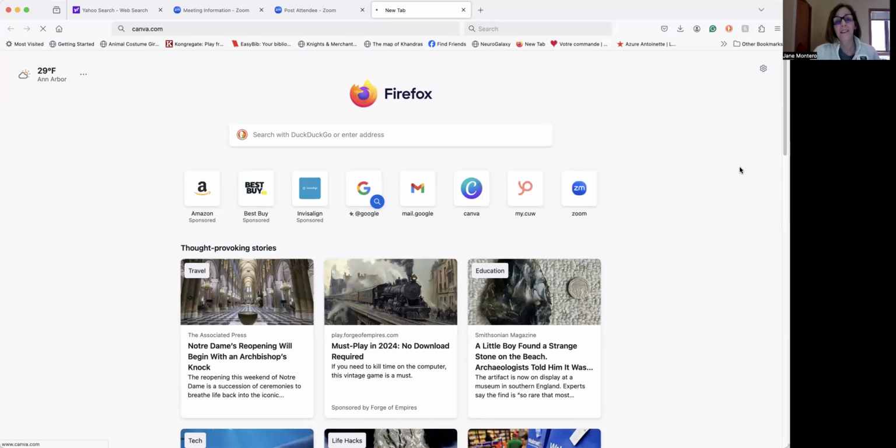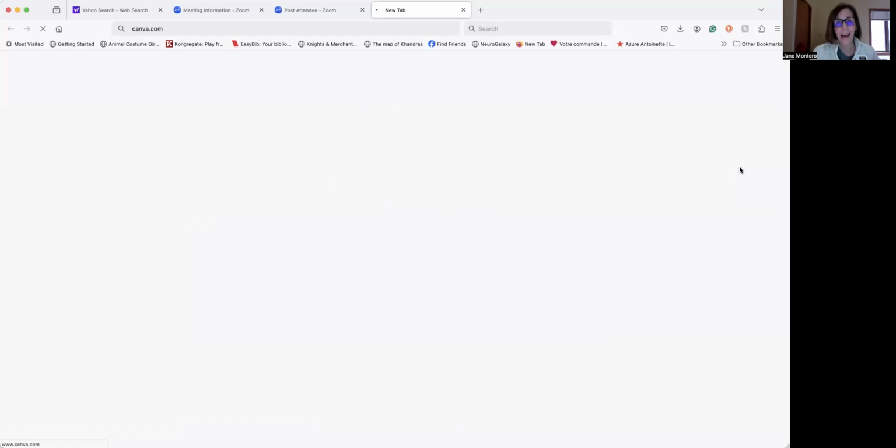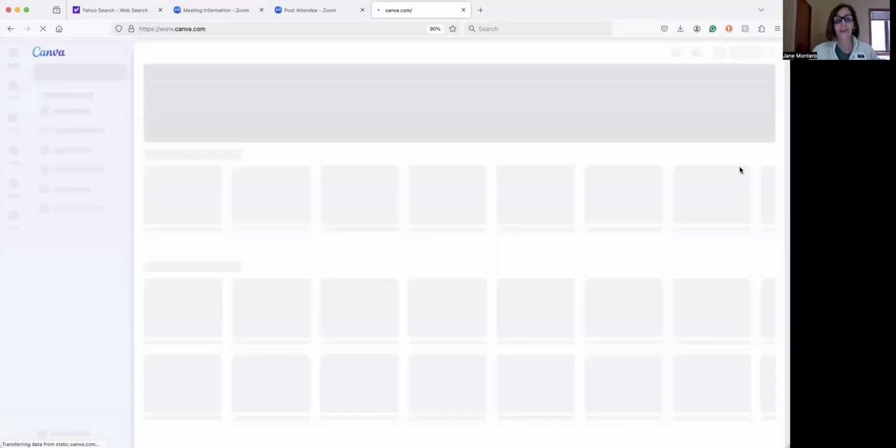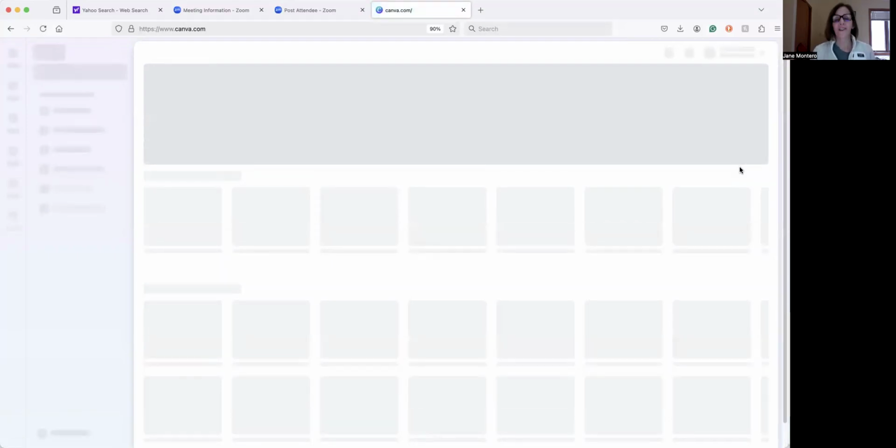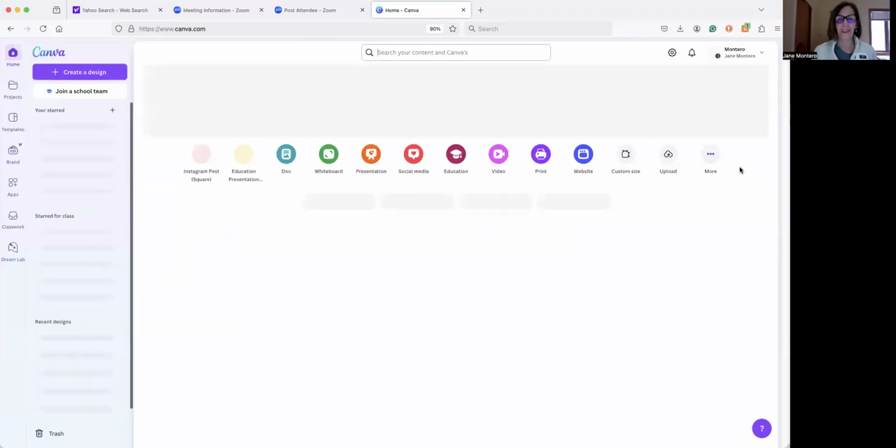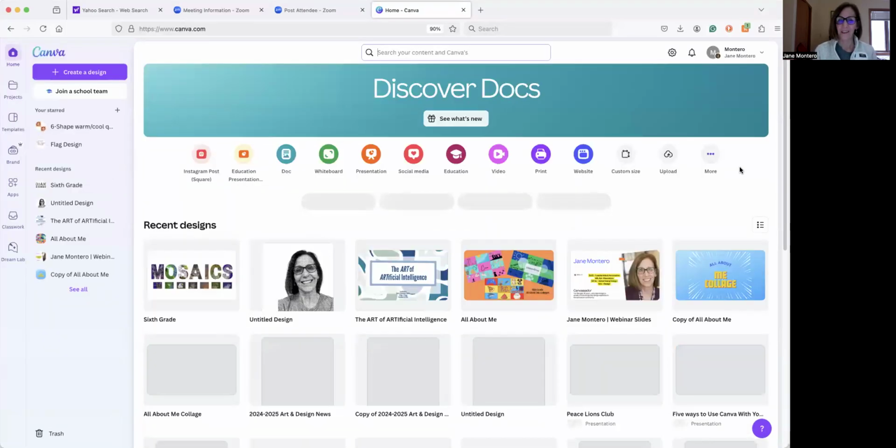For me, because of my school district, we all have access to Canva. I also have a separate private account that I don't use on my school computer. And it's not like private. It's just like if I make an invitation to something that I don't want on the school computers.